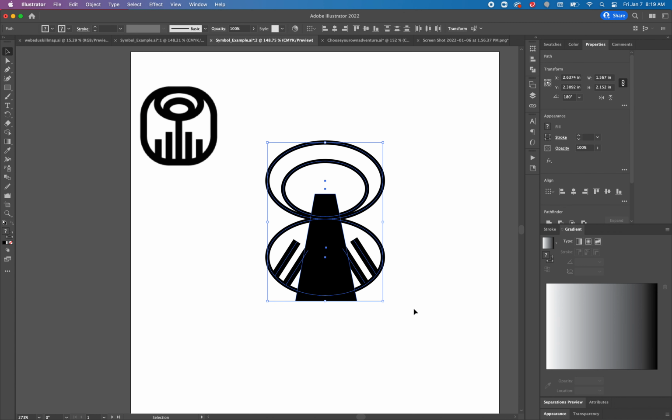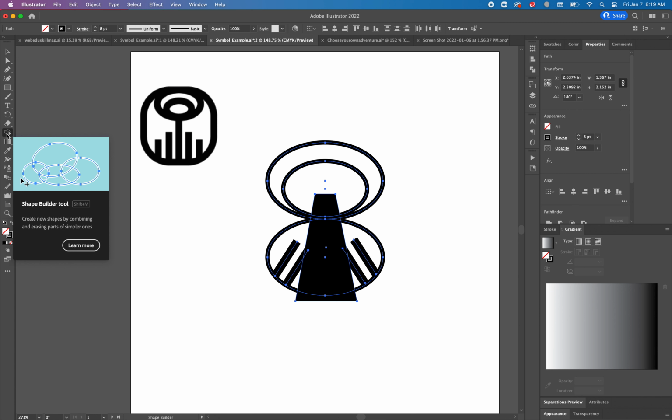Now remember, this is a symbol, so it's not going to be realistic. Each part of this symbol represents something, an idea of something. It doesn't have to look exactly the same. Okay, so now I've selected everything, and you'll notice this shape builder tool, which is right here, and it will show you exactly what to do. Now you remember you used this on the iPad. Okay, and it was actually called the Pathfinder, which they have that here too.